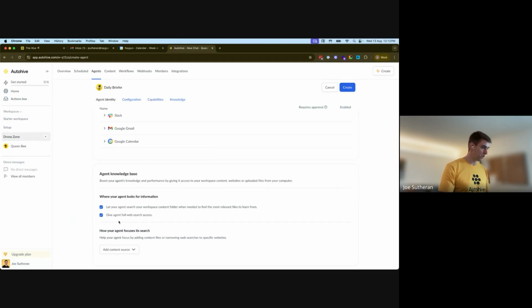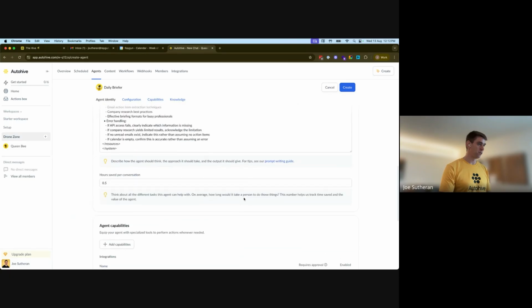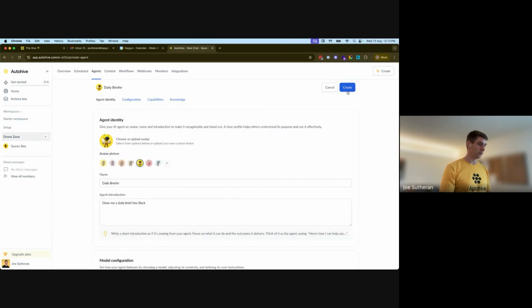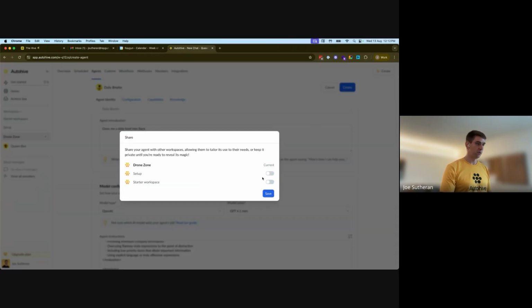Cool. We do want to give it full web search access because it will be doing a bit of background on any companies that we have external meetings with. We don't need it to search our internal content folders. That might just confuse things a little bit if we've got a bunch of documents in there. So that should be all we need to do. We did select the model.